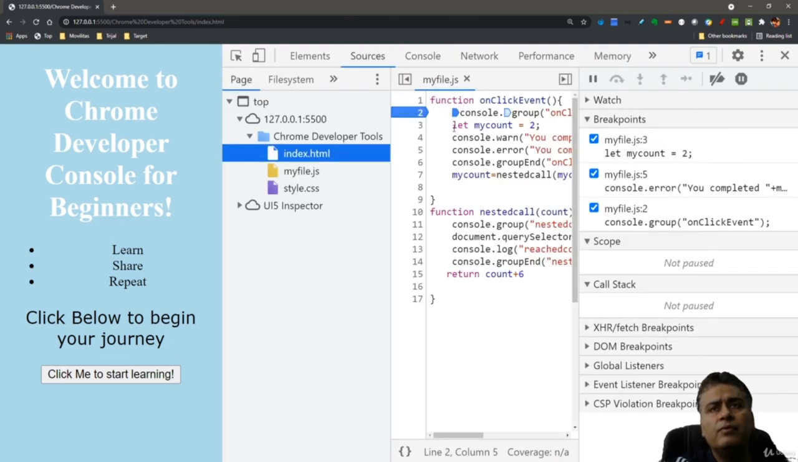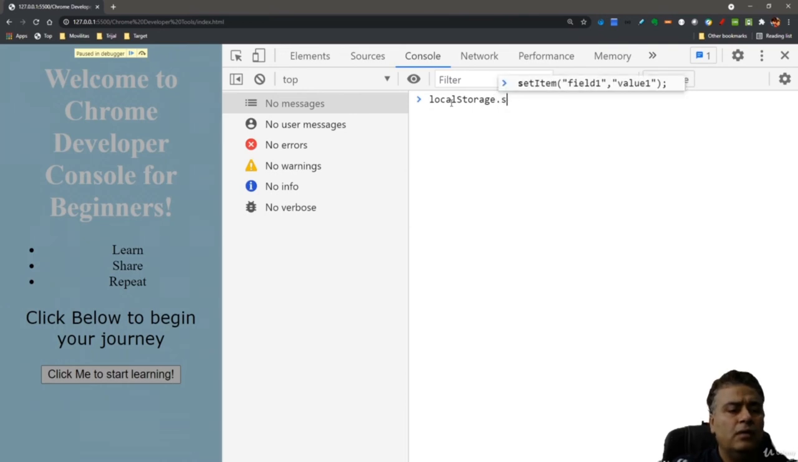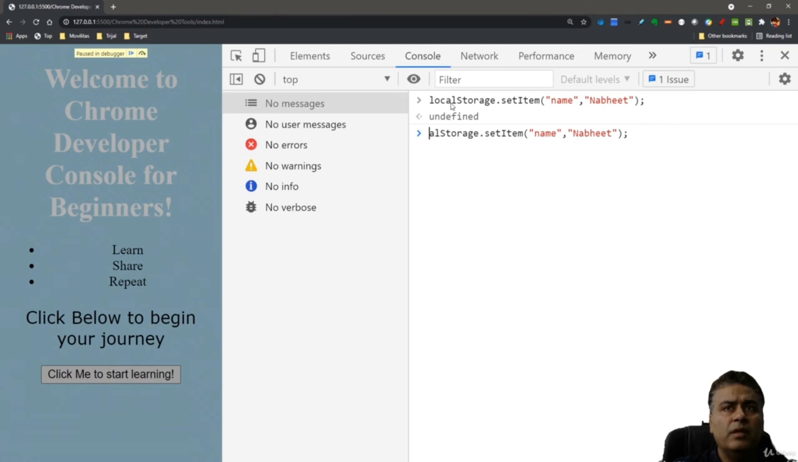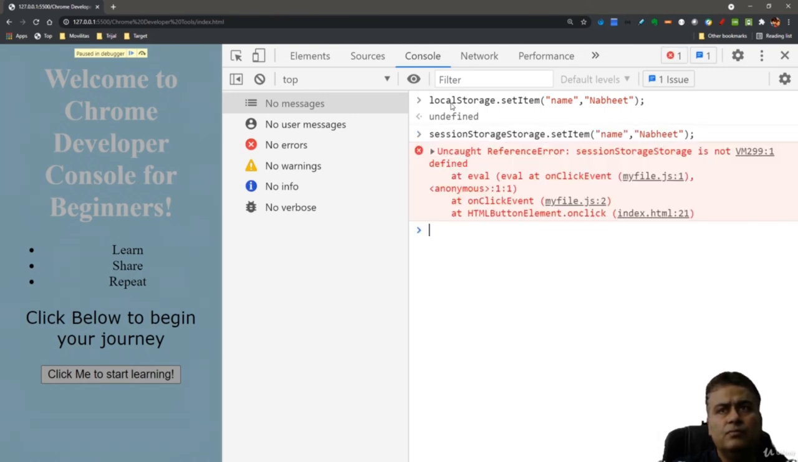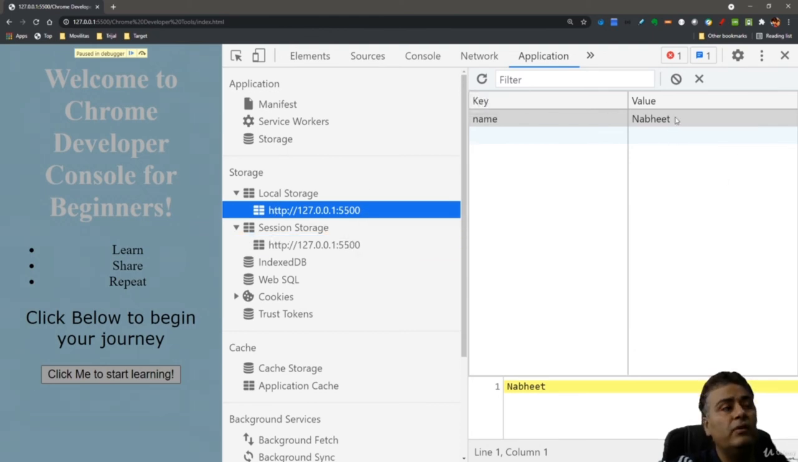One way is that I write it here, but since we now understand what the console is, we will do it interactively in the console. For example, I go to the Console, and we have a global object, localStorage, and we will say localStorage.setItem name. Let's say I want to store the name, and the name is, suppose, Nabeet. And let's say I want to store the same name in session storage also. Okay, so now if you go to the Application tab, you will see there is a name Nabeet in each. It stores a key and a value.